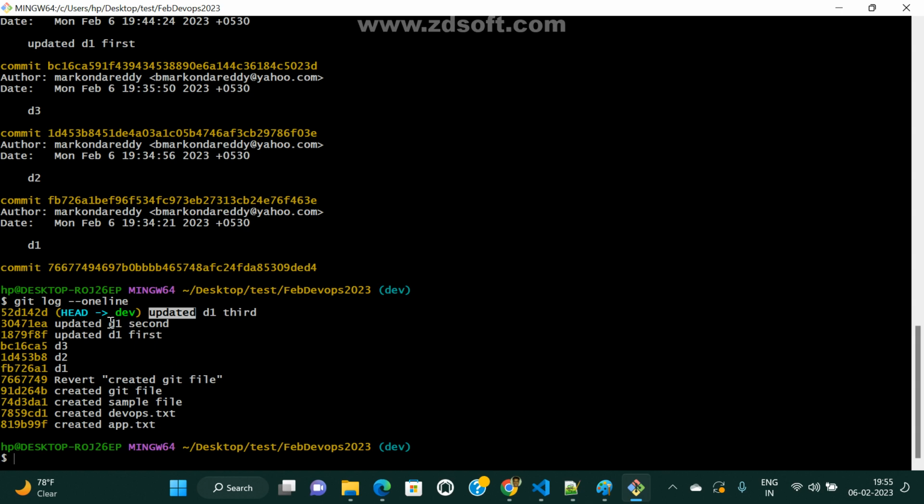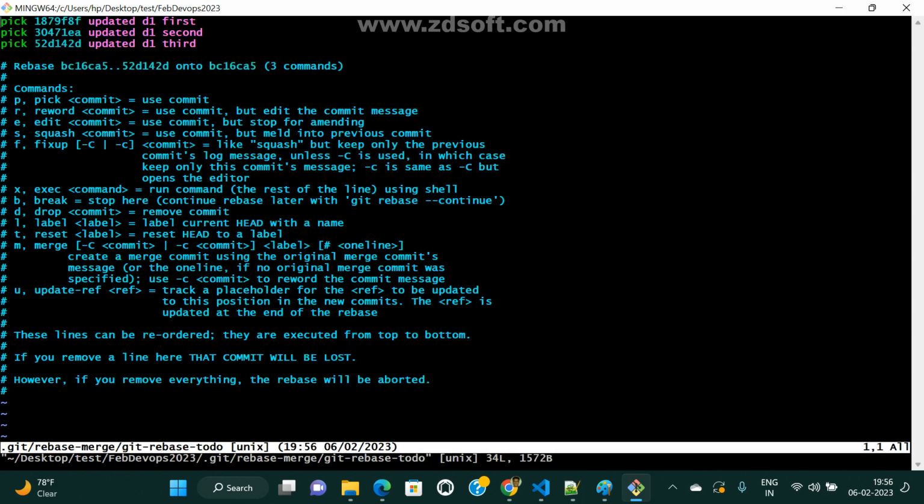Already third also is there, fourth also is there. Now suppose we have multiple commit IDs, so we need to give this number, and based on this number only it will display. So for example, if you want to make it as 10, now I am giving only 1 or only 2, now I am giving 3. Okay, now see here, it will display first, second, third.